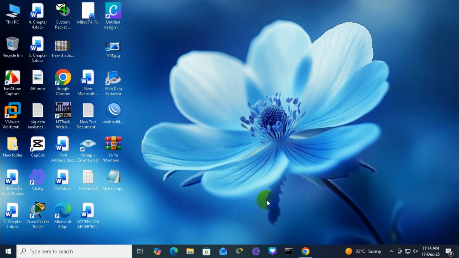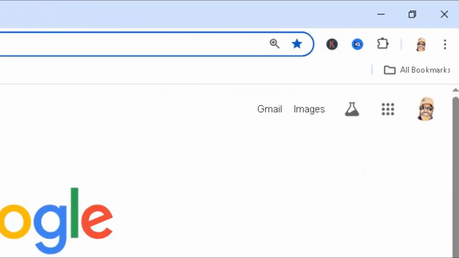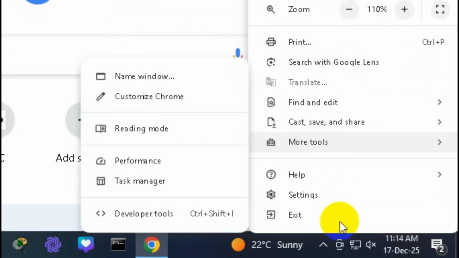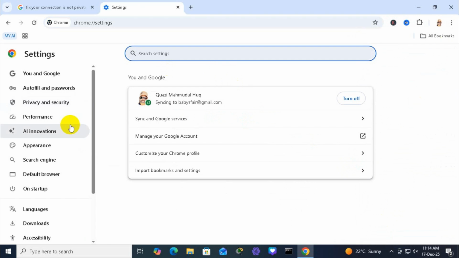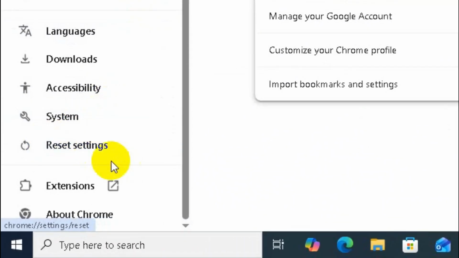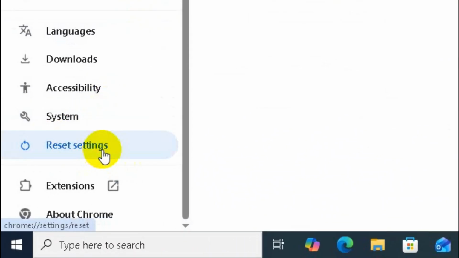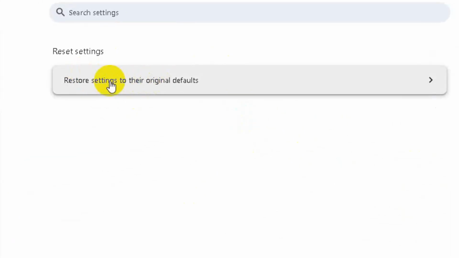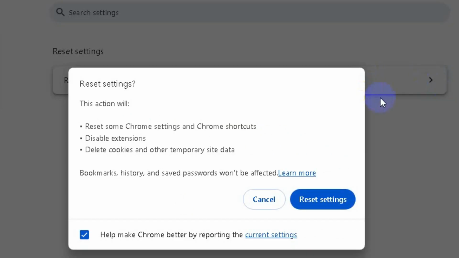Go to your Google Chrome browser, on upper right corner, click on three dot icon and then click on settings. On left menu pane, you will find reset settings. Click on reset settings and here you will find restore settings to their original defaults. Click on it and you will find a button, reset settings. Click on reset settings. It will reset Chrome settings and shortcuts, disable extensions and delete all cookies and browsing data.